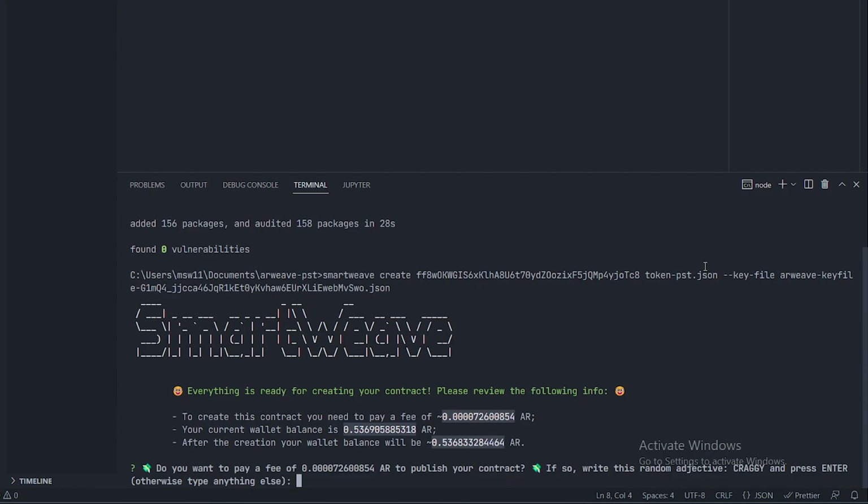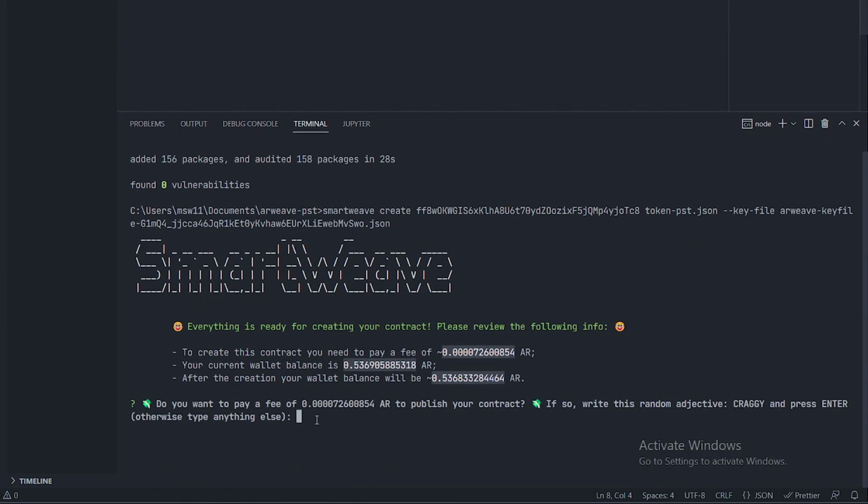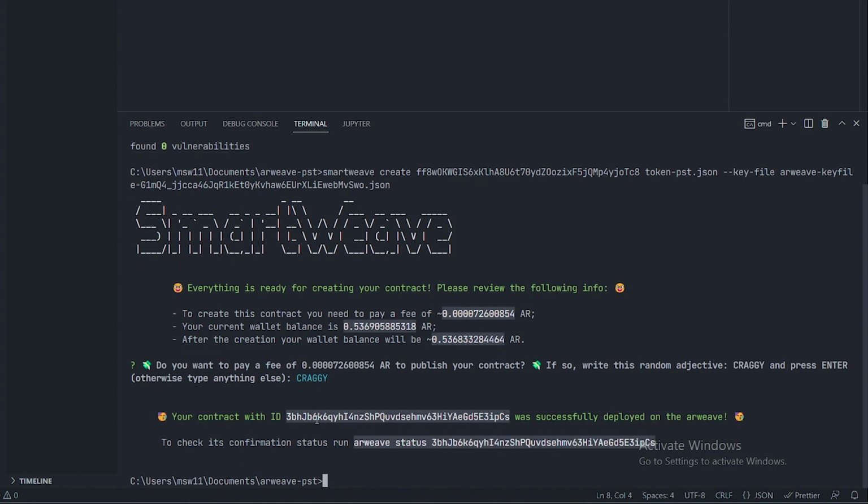Please review the following info. It's going to tell me how much it's going to cost. And it's going to get me to write a random adjective and press enter just to check it's something I really want to do. So now you can see I've put in the word it asked, which was Craggy, and I've got a contract with an ID which has been successfully deployed to Arweave.